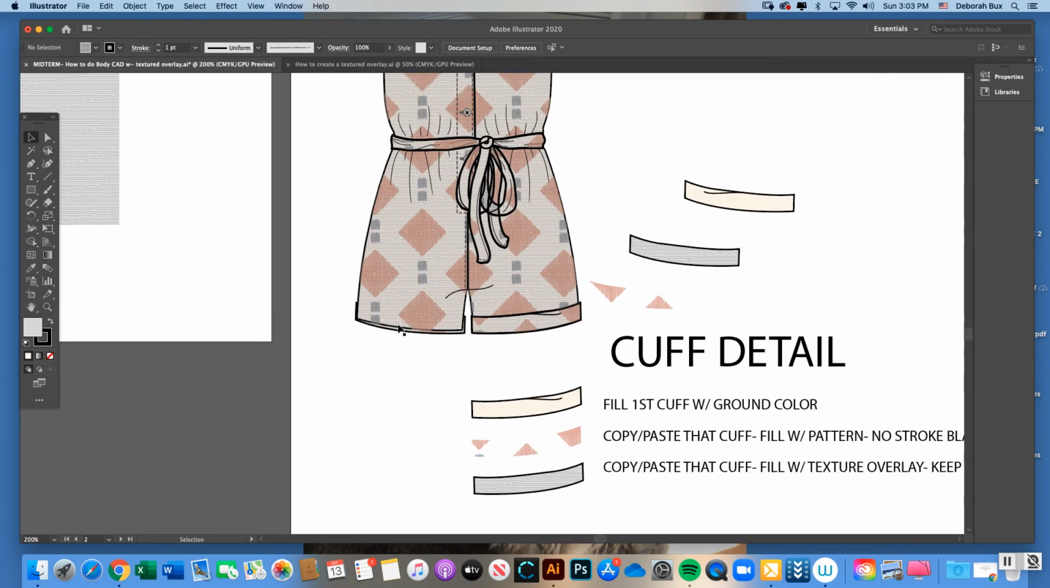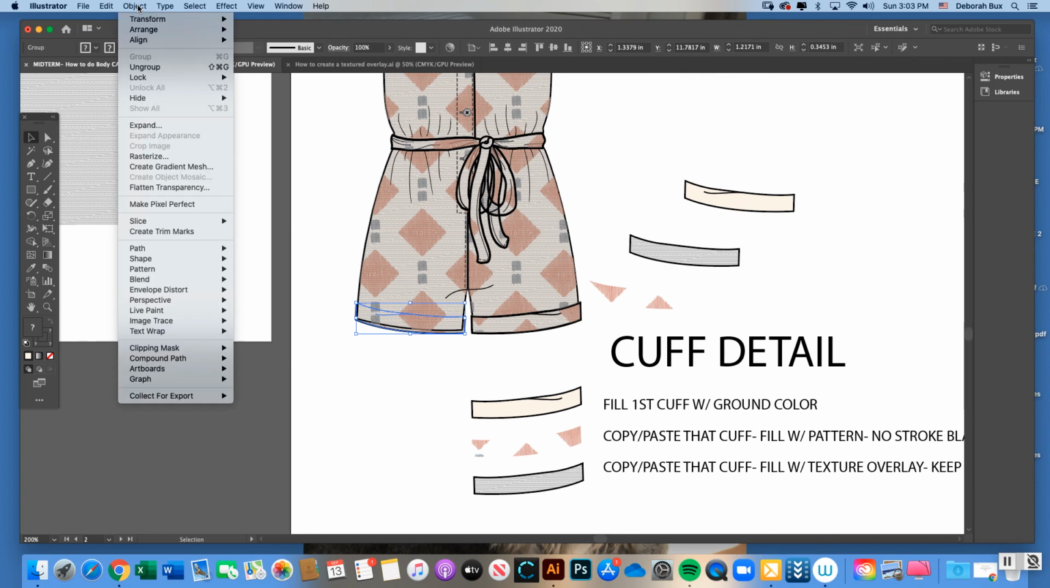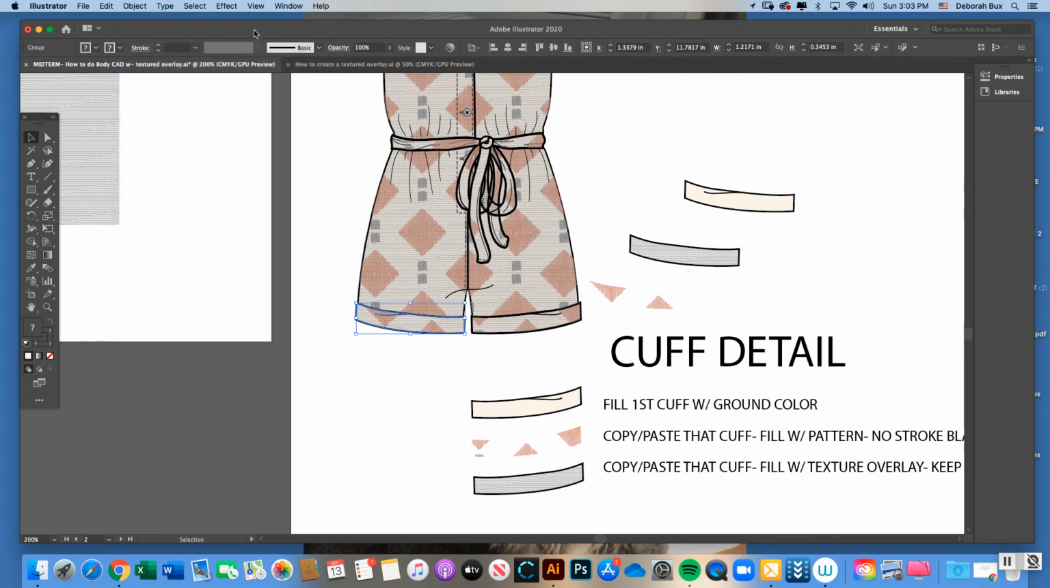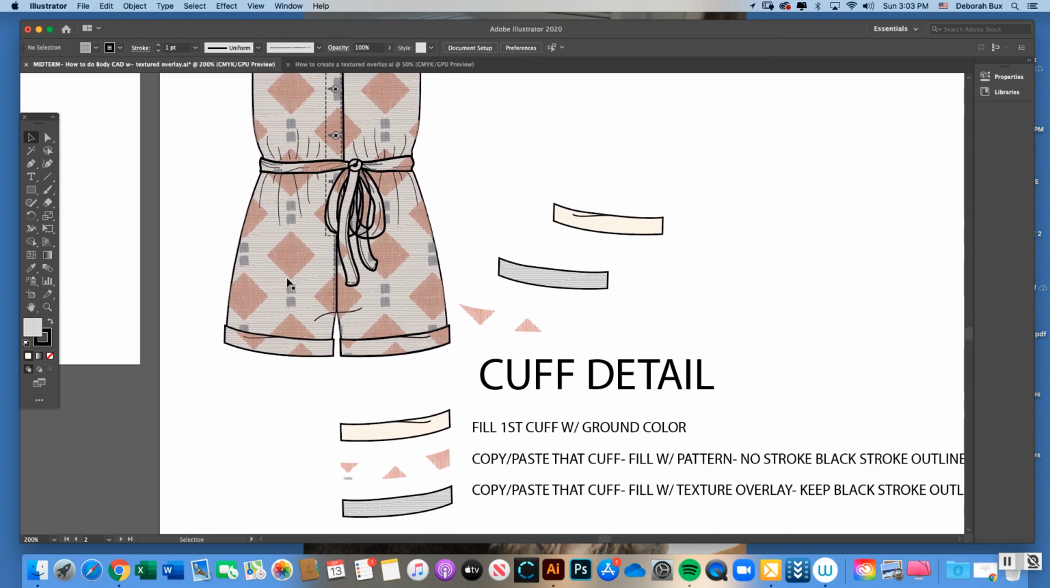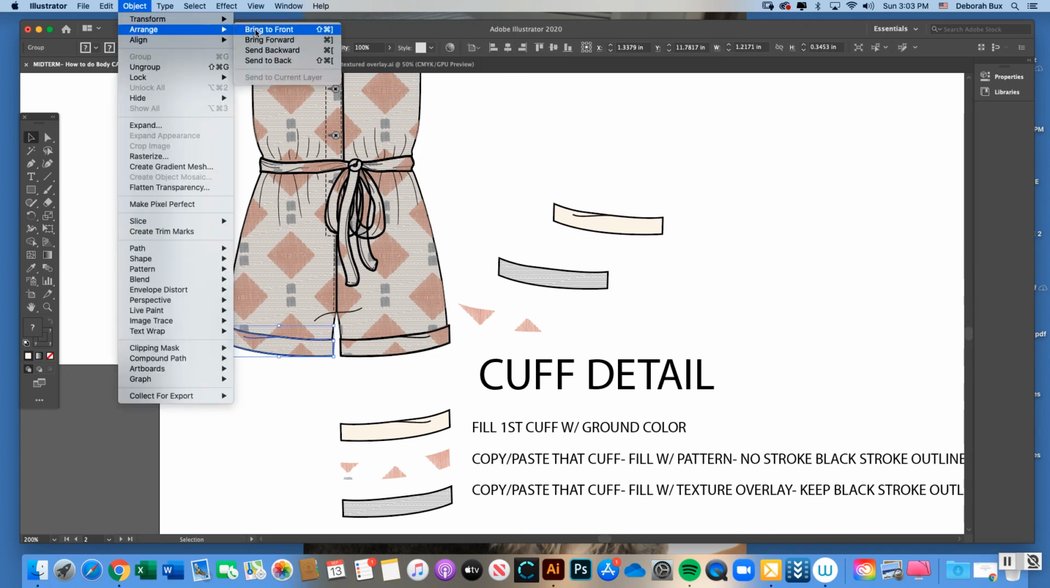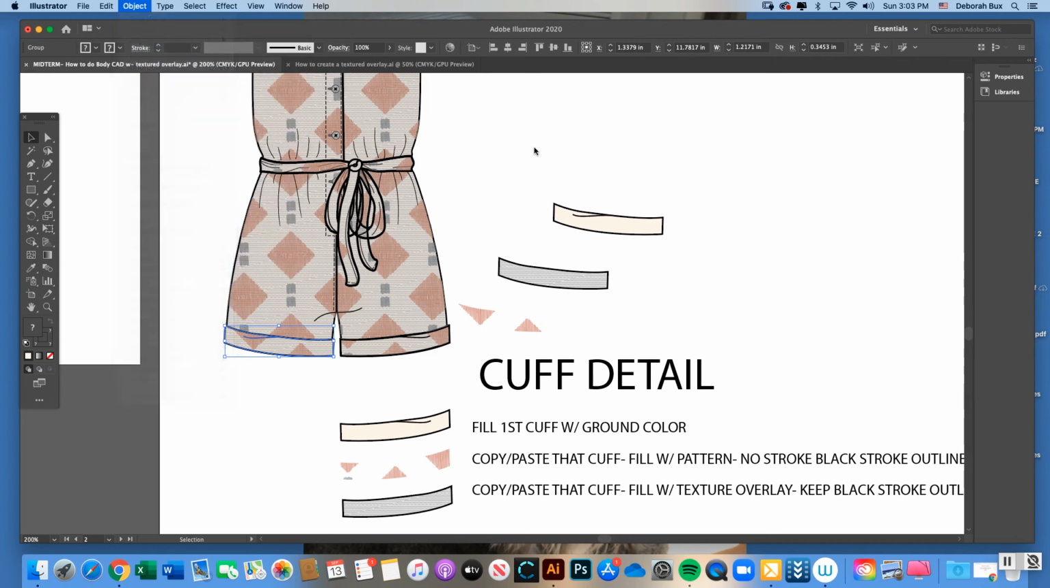Now, if anything looks like this when you're at home, if you put the cuff on top of your body CAD and it did that, I would just click on that grouped cuff again and do an Object Arrange Bring to Front. Again, because you want the cuff to be on top of the body CAD. So if you find that things hide behind something, make sure you select something before you do that. Object Arrange Bring to Front if you need it to show itself on the front. If you want to hide it in the back, you do Object Arrange Send to Back. So for the cuff, we definitely want the cuff to be on top of the body CAD.